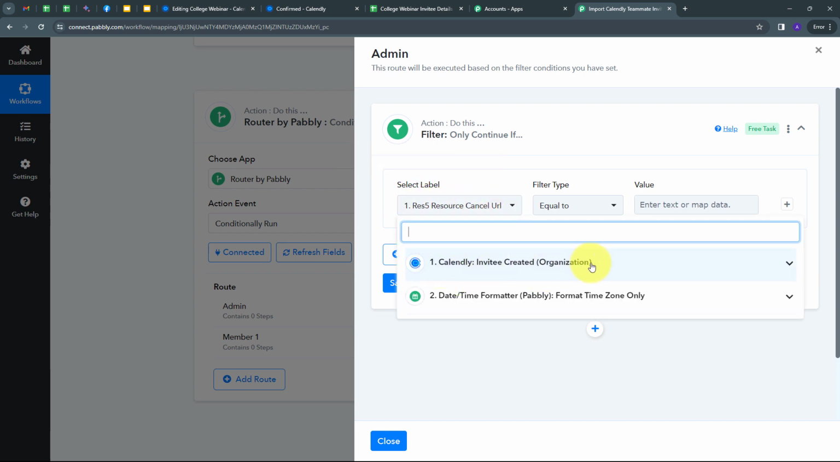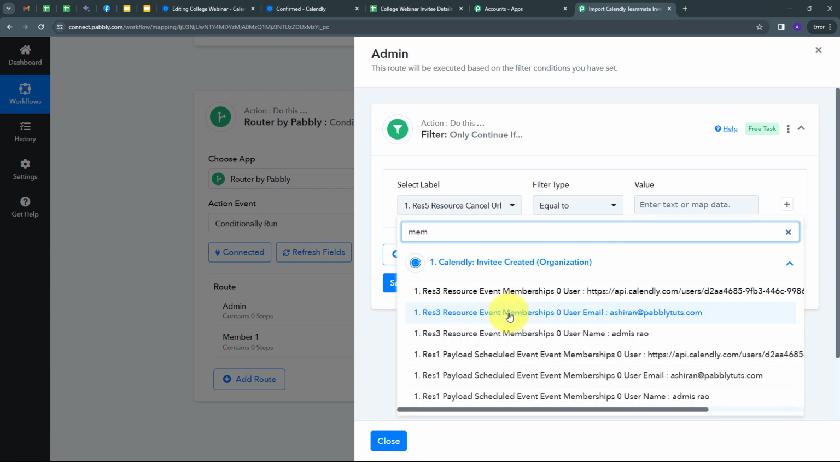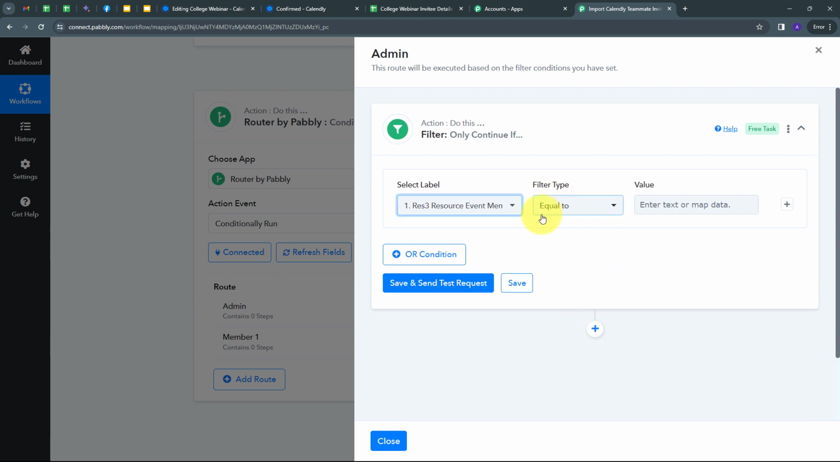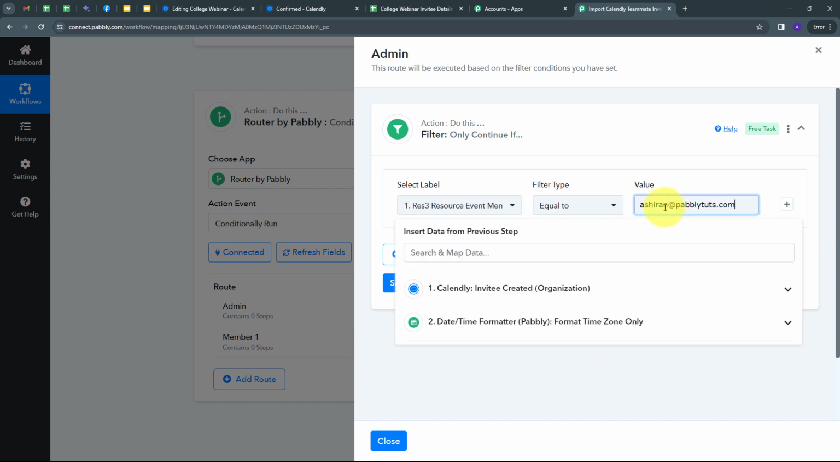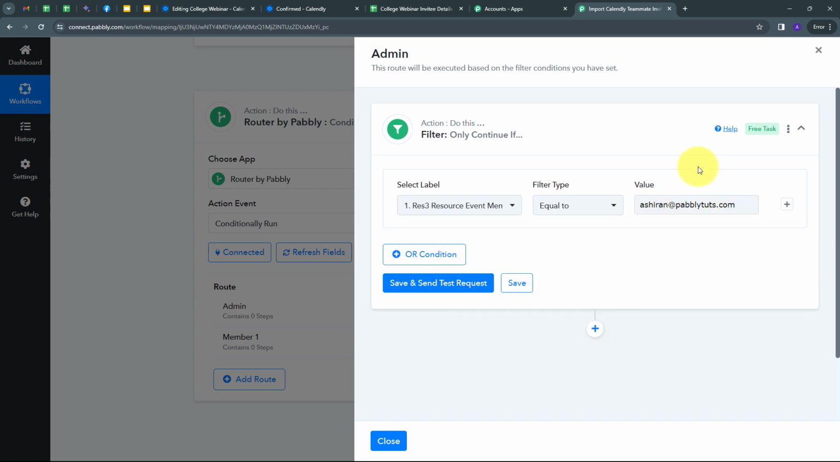I'm going to open the response of Calendly invitee created. In this, I have this option of resource event membership user email. So I'm going to select this as my label and my filter type will be equal to. And in this value, I'm going to give the email address of my admin that I have added in my Calendly account. So I'm going to give the address of my admin here. So this is the email address of my admin. So I have filled my value here.